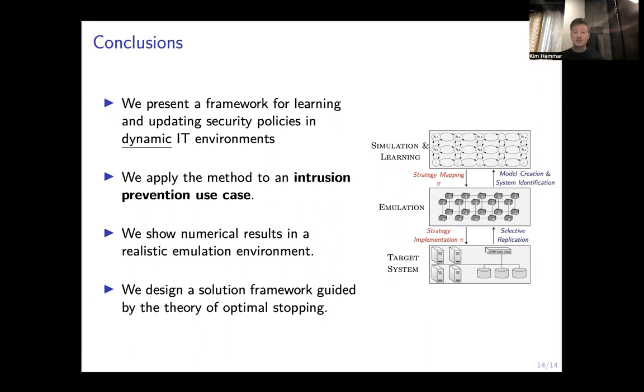Currently, we have a very simplified system model, and we want to make this more sophisticated to better capture complicated systems. Thank you very much for listening.